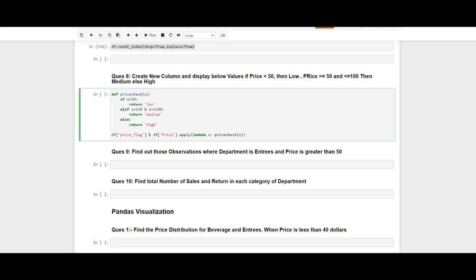What will happen is that it will pick the first observation of df price and pass it to this function price check. It will see whether that price value is less than 50 or greater than 50, and based on that it will assign the price flag, whether it's low, medium or high. Similarly, it will iterate for the second, third, fourth price, and so on.